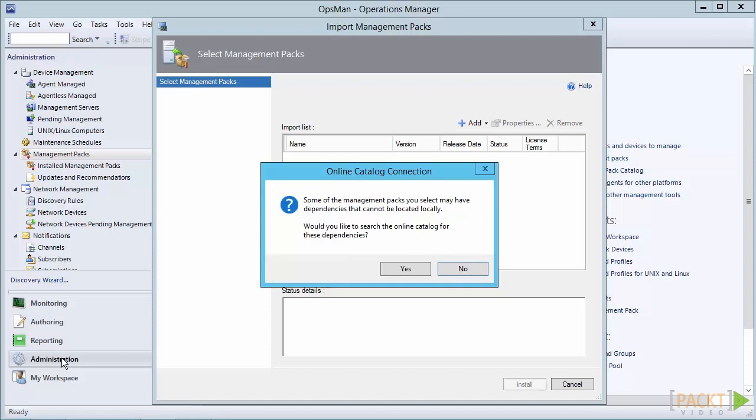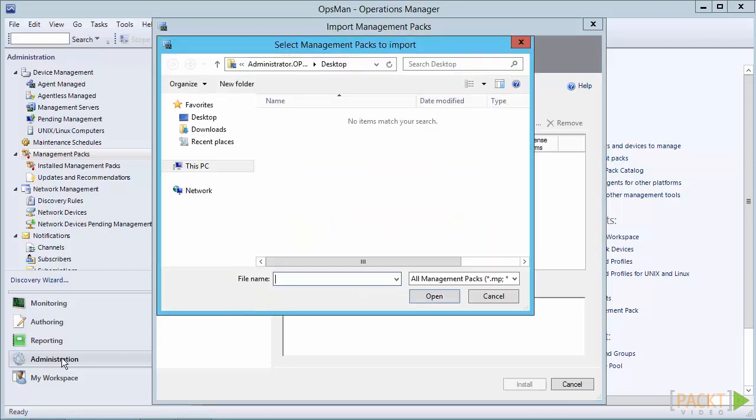Now, when you use the catalog, it does a dependency check. So the best way to make sure that the management packs are being imported along with all of their dependencies is to search the catalog. That's what they're asking me right now for the online catalog connection. Would you like to search the online catalog for these dependencies? Now, I'm just going to click no, but typically you would click yes if you have an internet connection.